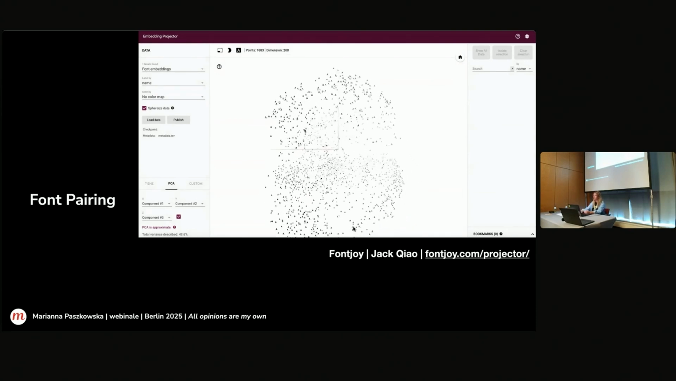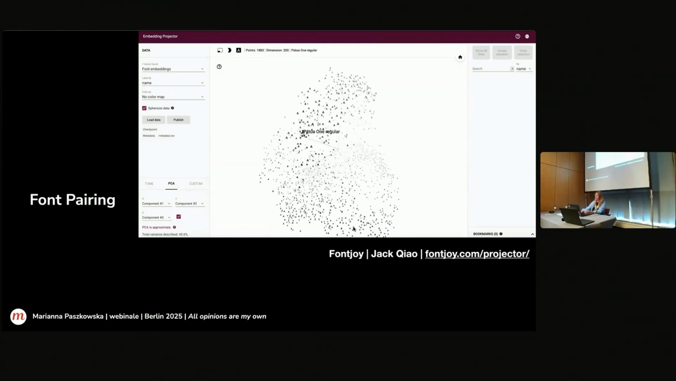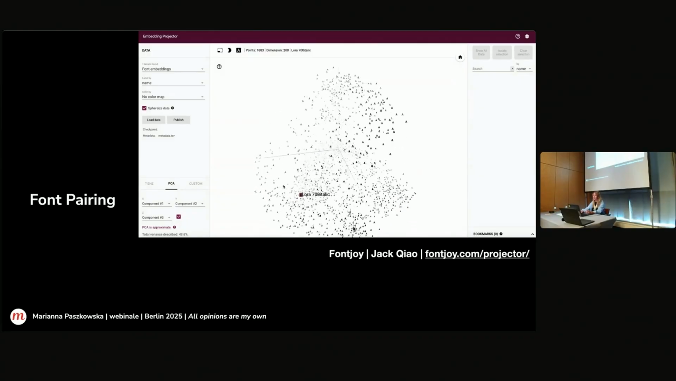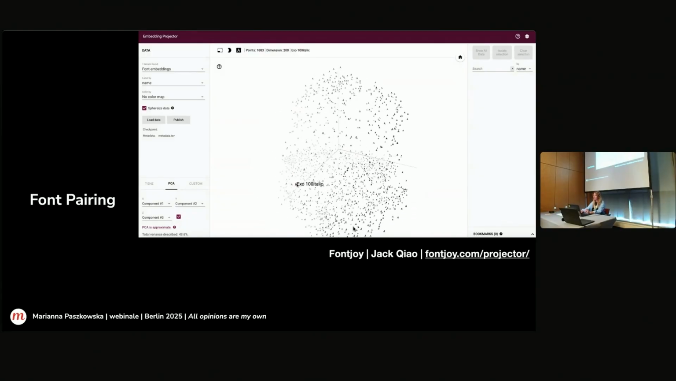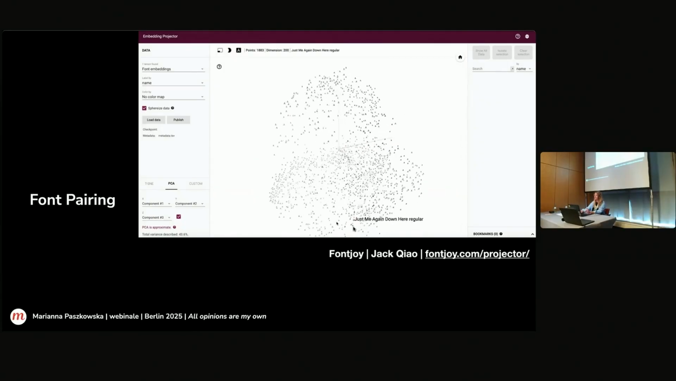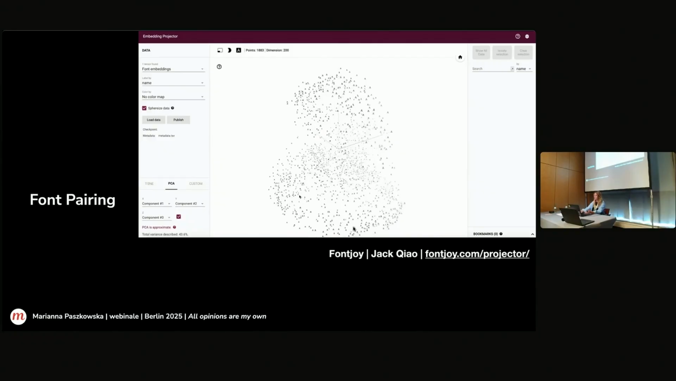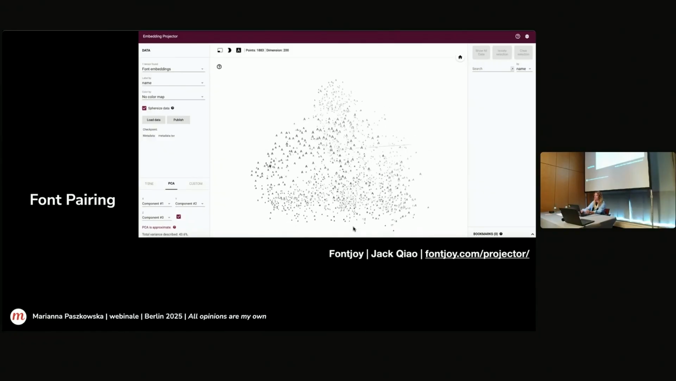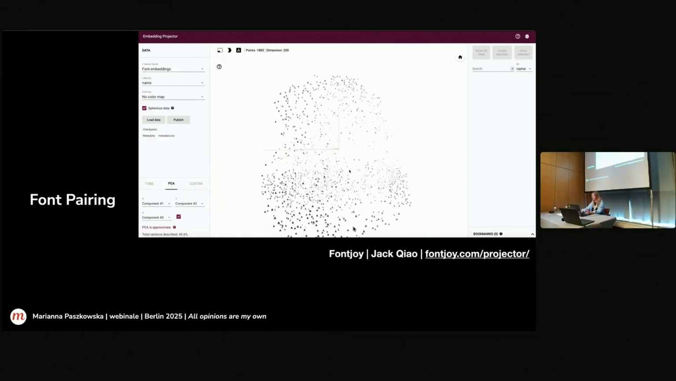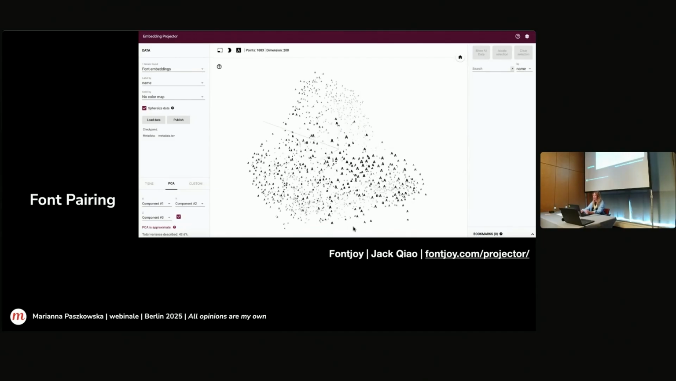Think of it like a map in high-dimensional space. Fonts that look similar end up closer together. Fonts that have stylistic contrast, like geometric sans or a handwritten script, end up further apart. This vector space becomes a playground for font pairing. Which ones feel harmonious? Maybe you want more contrast or tension. You could play around with it.